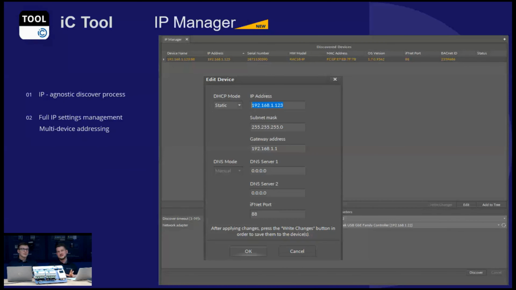So does it mean that if I have, let's say, 50 controllers out of the box, I connect all of them on the same network, even with the default IP address, I will be able to reach all of them and address them separately, even if the IP address is exactly the same on all of them?